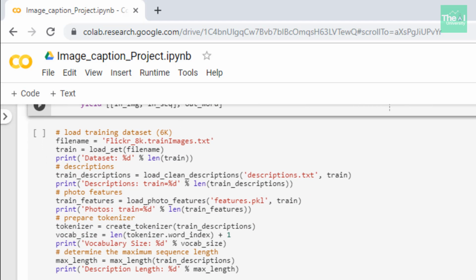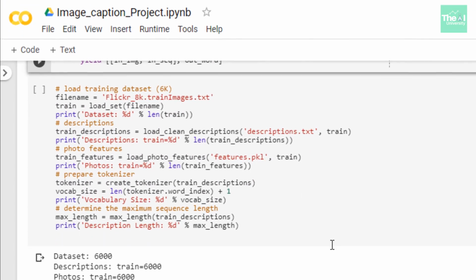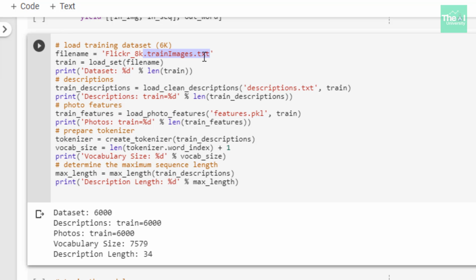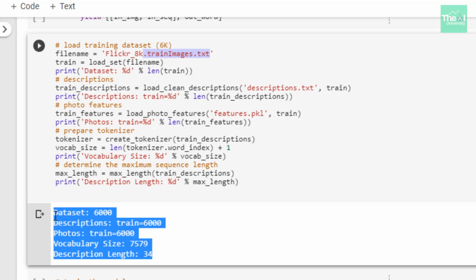In the next cell, I'm just checking the image and description training data size as well as vocabulary size and maximum description length. So I'm providing the Flickr 8k train image.txt file as an input, and then utilizing several functions which we have developed in previous videos to get this information, which is shown here.